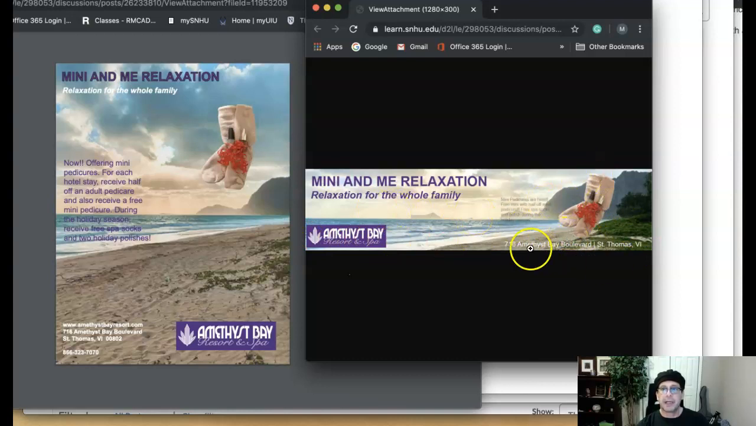And then right here, maybe even above the logo, you could just say, St. Thomas, VI. And that's all. You don't have to include the address or anything. Just St. Thomas, VI is fine. Or located in the Caribbean, something like that, just to give the viewer an idea of the geographic location of the client's resort.